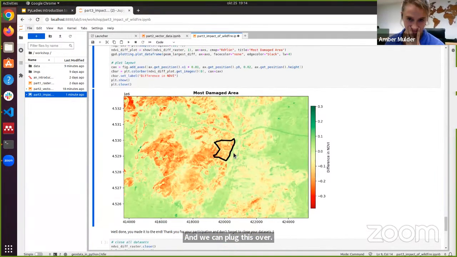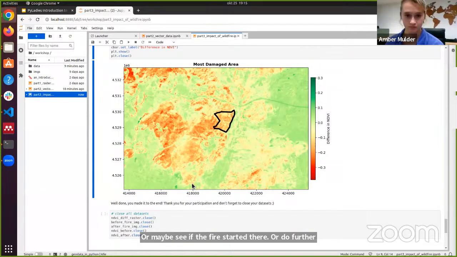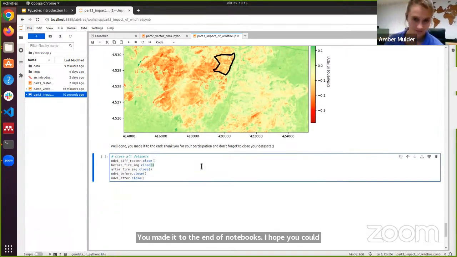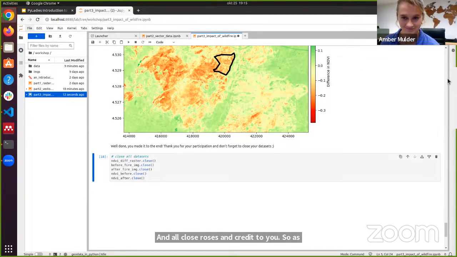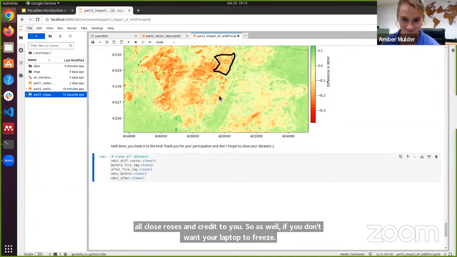So here now we know that this area was the most damaged. So possibly we can start here with replanting trees the soonest, or maybe see if the fire started there, or do further investigation for the future. So well done. You made it to the end of the notebooks. I hope you could follow a little bit. I'll close the raster and get it to you as well, if you don't want your laptop to freeze. And I'll give the word back to Amber to close off.